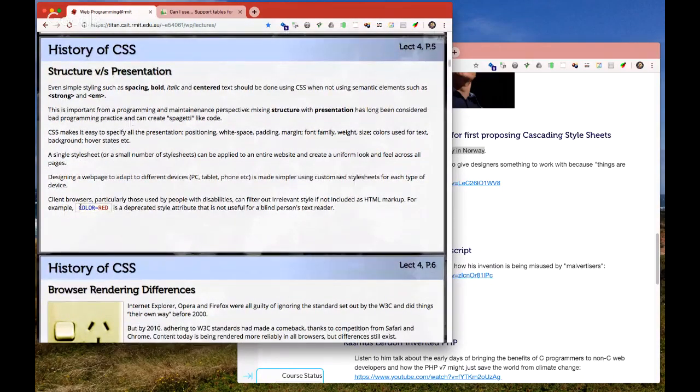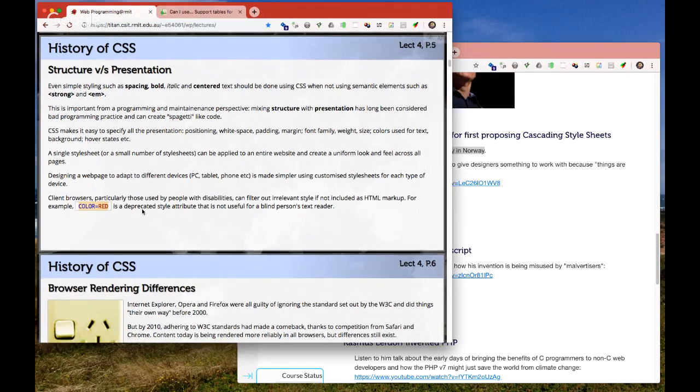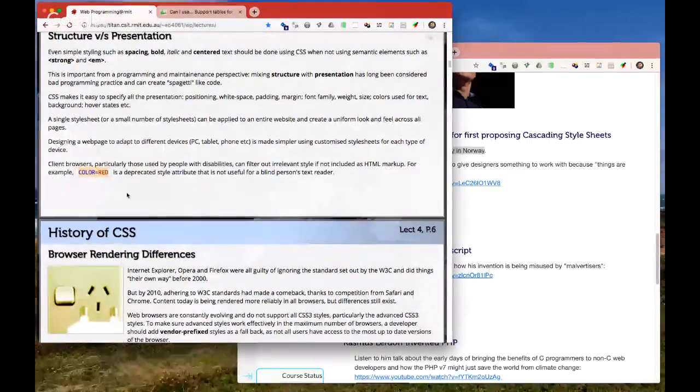So the take-home message for this slide, if you see anything like this, color equals red, just think about someone who's listening to this page on a screen reader. Color equals red. Does that really mean anything semantically? That should be moved into a style sheet and not be present in HTML.